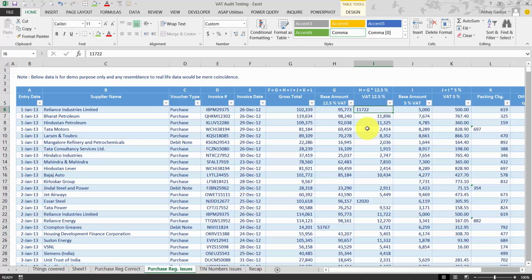Just to give an example over here, let us select these two cells, and if you see the sum of both of them, it is still showing as 11,896. It is not considering this 11,722 in that total for the sum. Similarly, you can see that a few of the cells over here are stored as text. Same way over here as well.